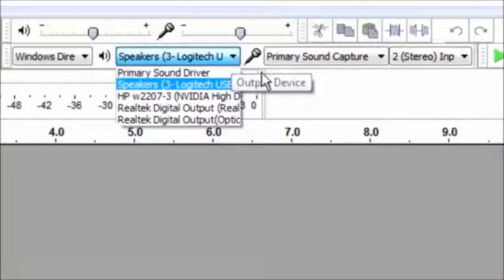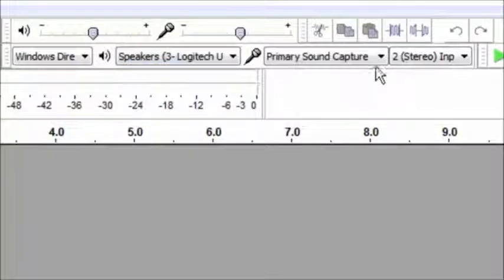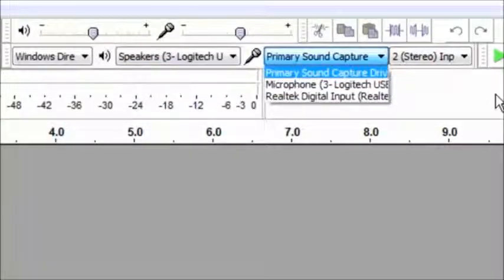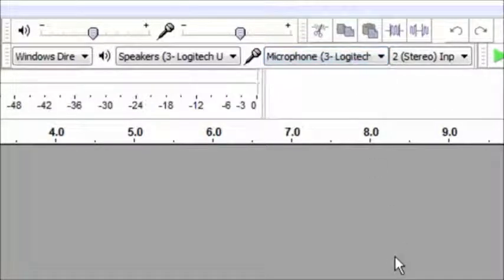Select how you want to listen to your playback, your speakers in other words. It's recommended that you listen back through a good pair of audio headphones. Then, in the microphone drop-down menu, you should see your mic, if you have it plugged in and turned on. If you don't see the mic you want to use, close Audacity and make sure your mic is plugged in, and then relaunch Audacity.